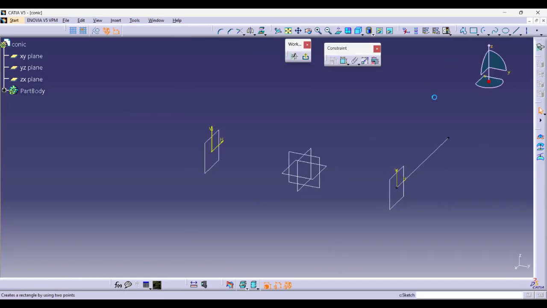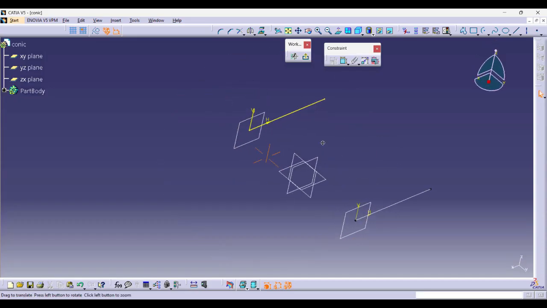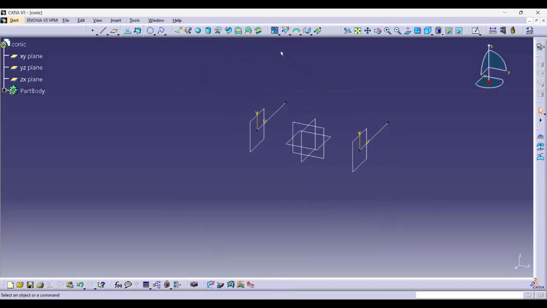Say sketch, and we want the same line with the same length. So instead of making any line, we are going to make this project entities. Select the line and say project entities. So we have another line on the second plane. Say exit workbench and go for the type now.